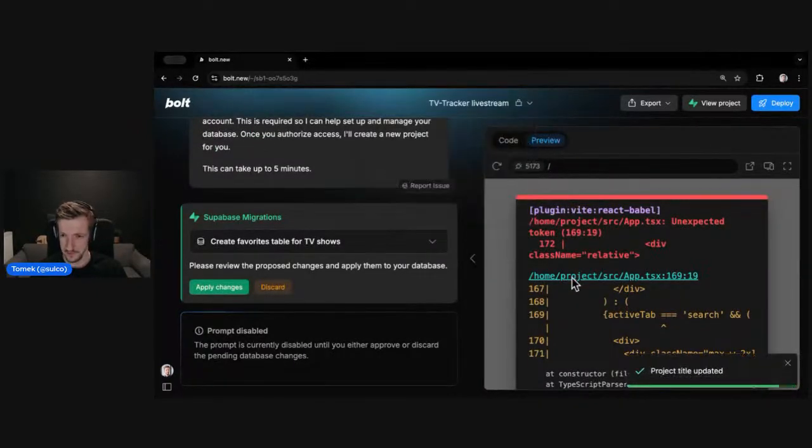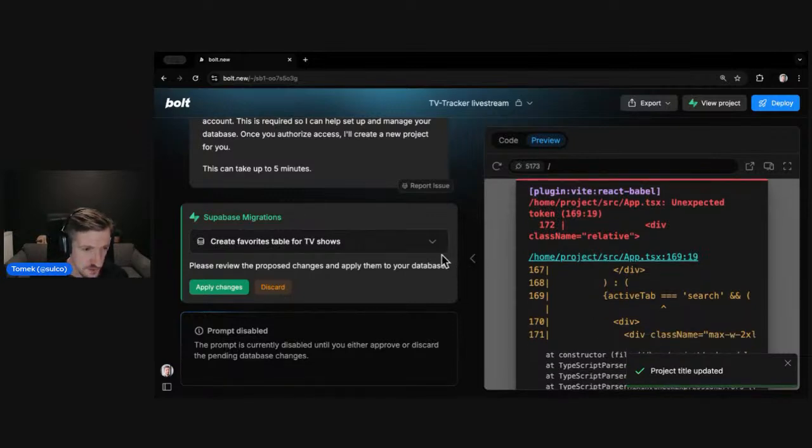Yeah, we have our first error today. Okay, so two things happen at once. So let's first figure out what's going on with the database. So we have a migration prepared for Supabase.